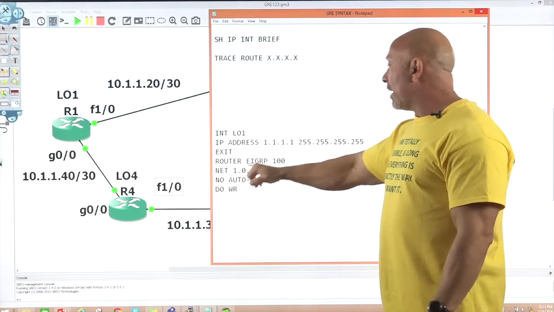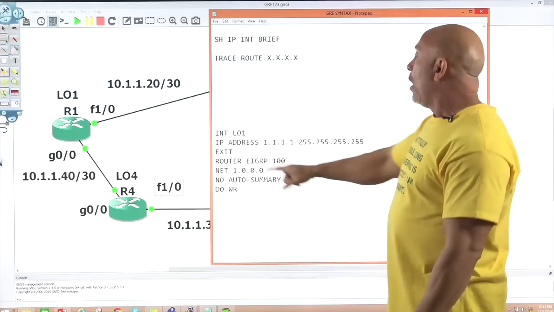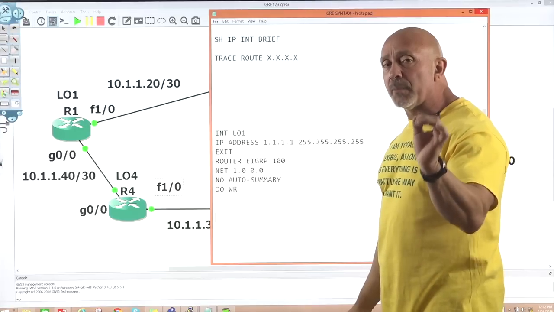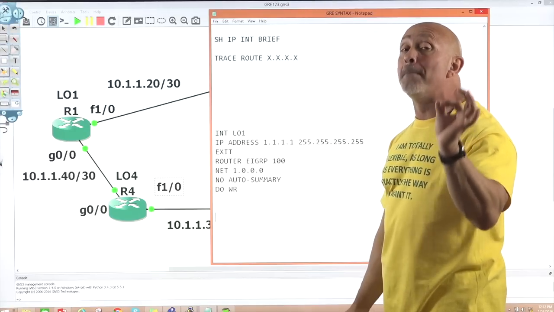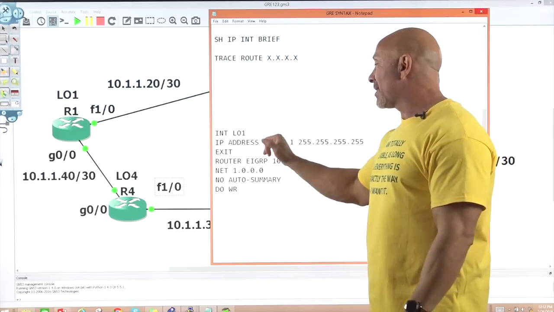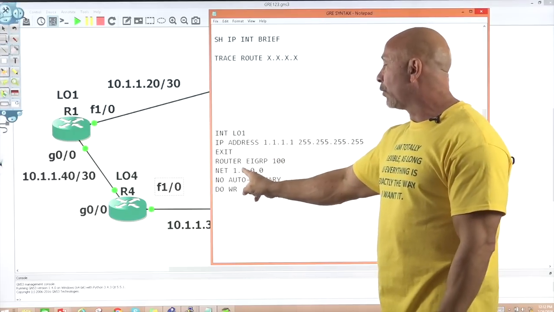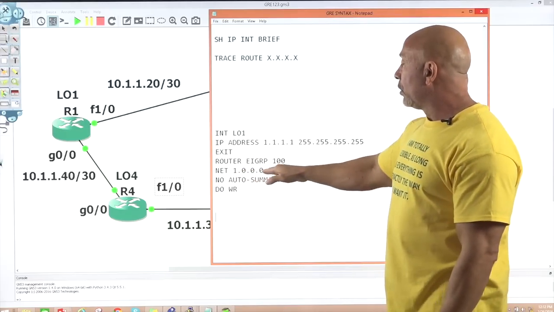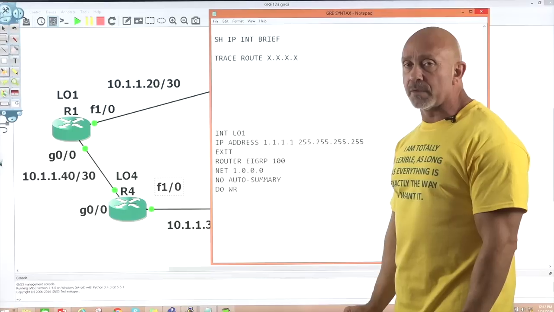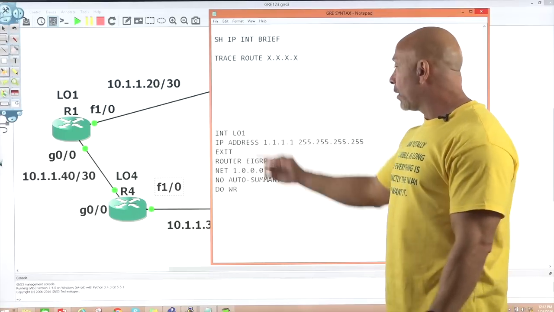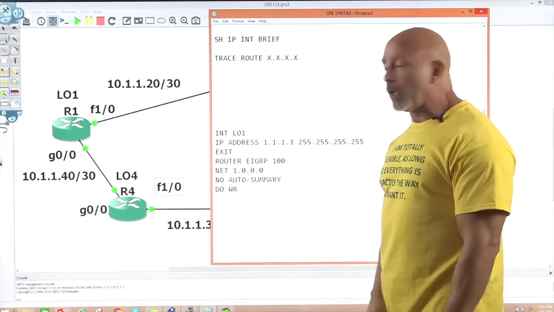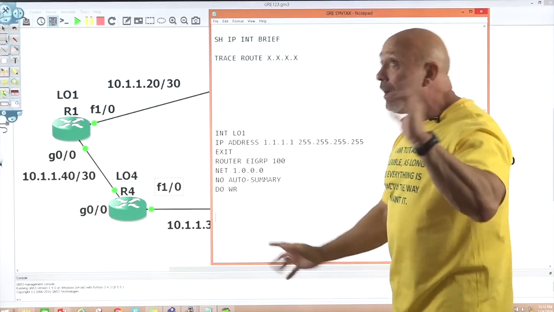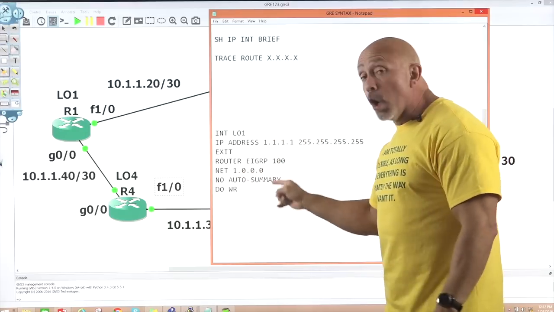Anyway, I've had questions. Laz, if you have the address 1.1.1.1, why did you advertise 1.0.0.0? With any distance vector routing protocol, you can advertise the classful boundary of the address. This is a class A address, therefore the classful boundary is where that number 1 is. So all I need to do is put 1.0.0.0. And you can never, ever forget no auto-summary.